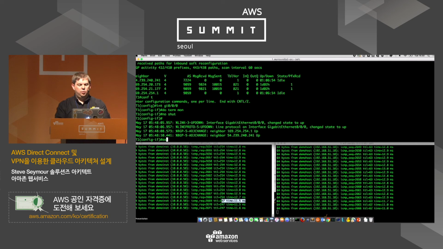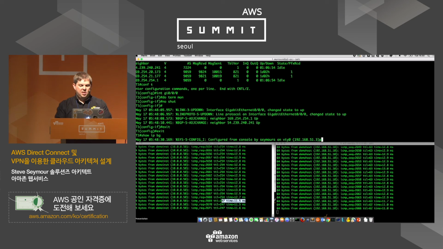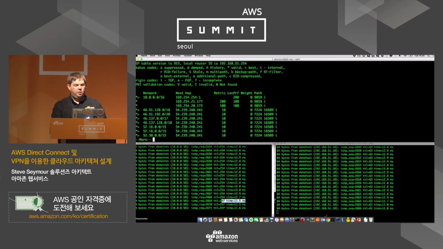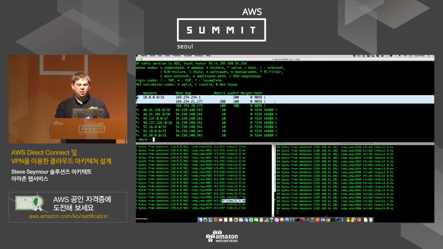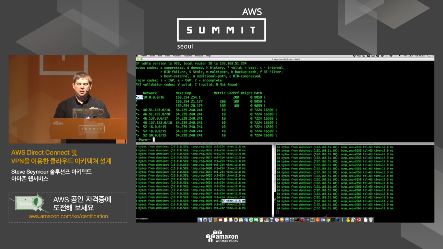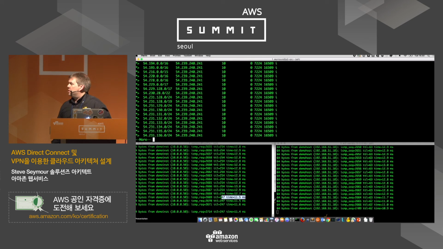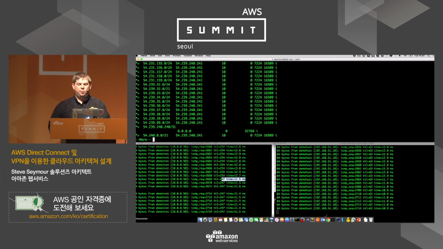On this router, I can also now have a look at the routing table and see that I have multiple ways of reaching my VPC. I have preference 200, which is Direct Connect, preference 100, which is VPN. So you can see on the left-hand side here, I prefer my Direct Connect. And then all of these other prefixes are the public prefixes being received over a public virtual interface. So that's what Direct Connect looks like when it's configured.